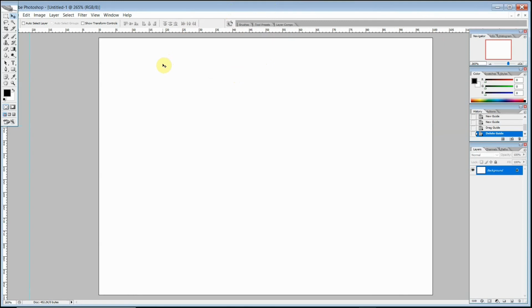So there we are, a brief walkthrough of Photoshop CS2. Look out for further videos showing you how you use it. So have fun editing.